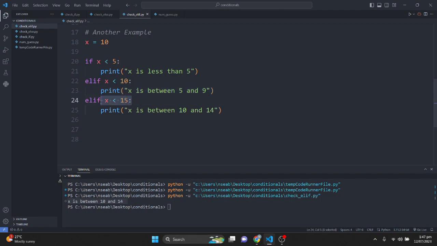However, 10 is less than 15. Truly, 10 is less than 15. So line 24 evaluates to true. That's why line 25, which is the indented line immediately after the elif condition, runs. And so we have x is between 10 and 14 printed to us.